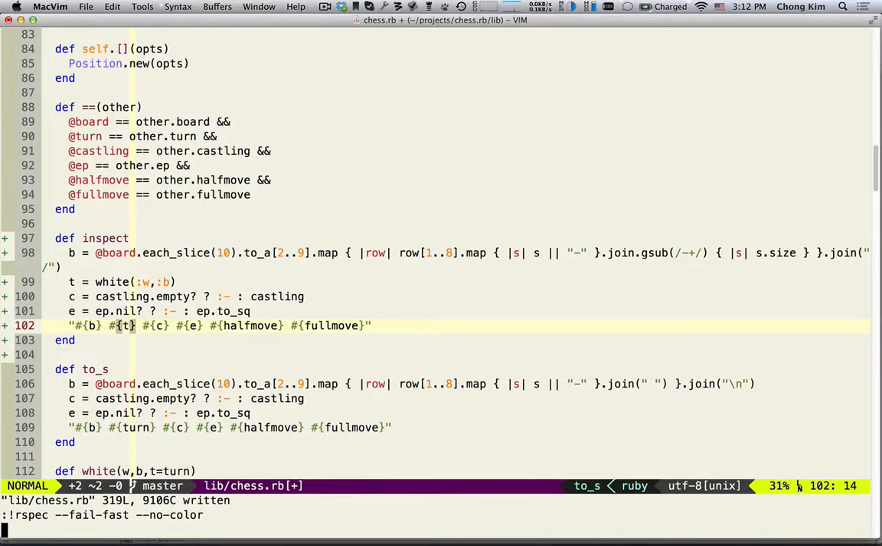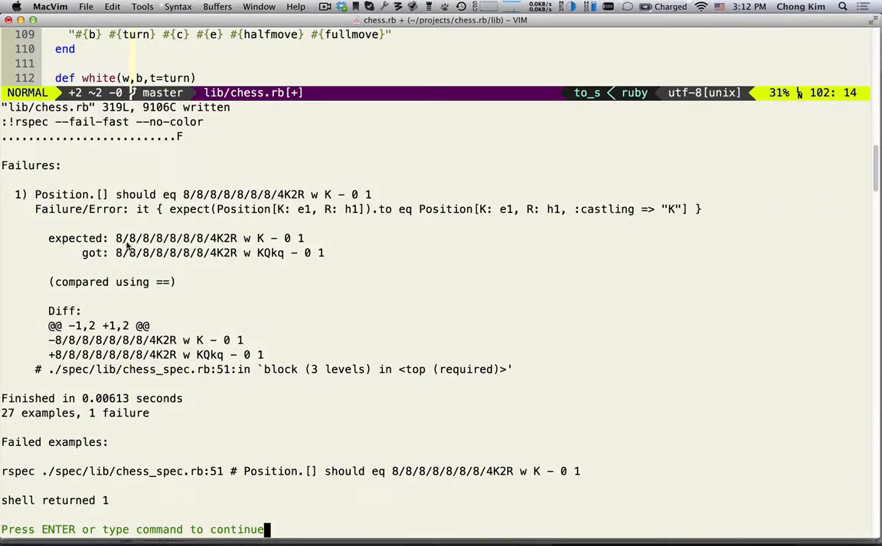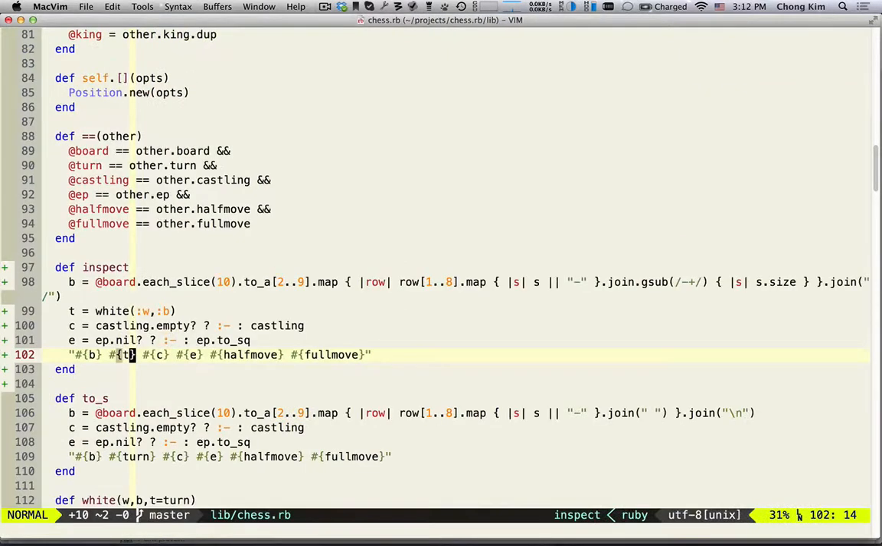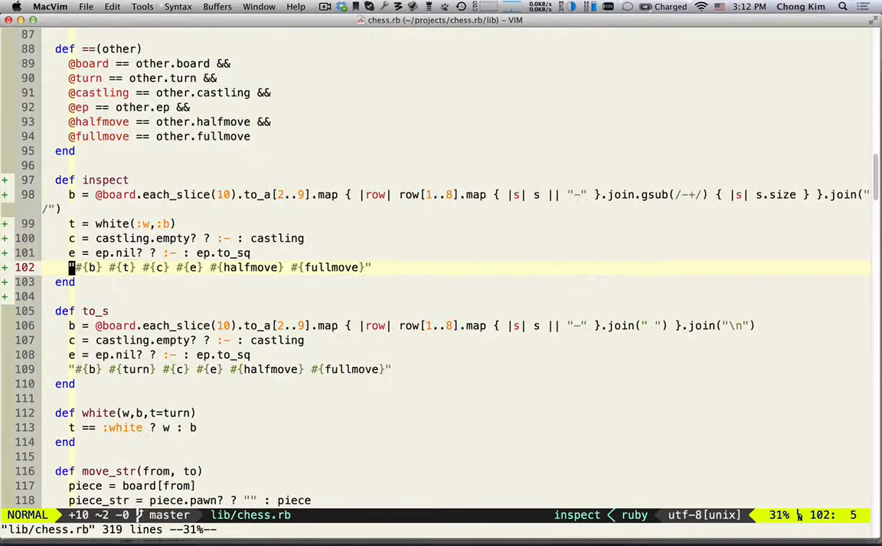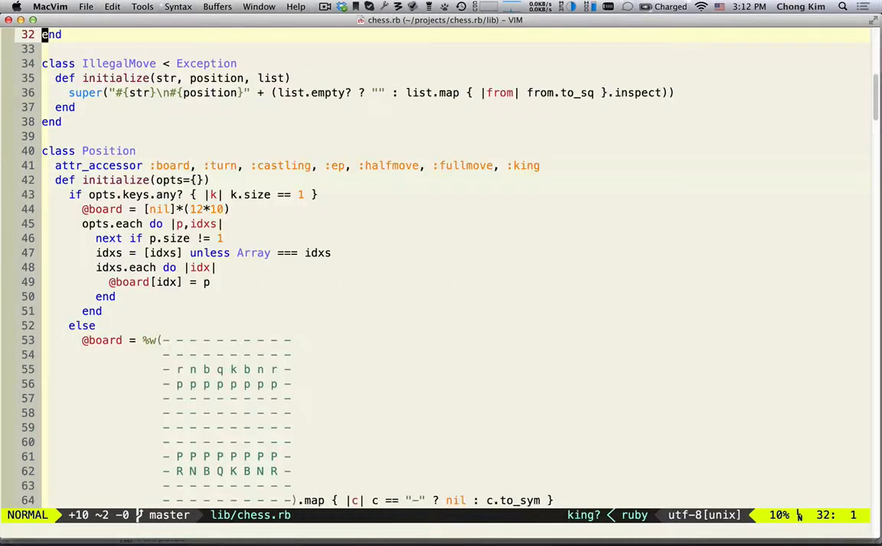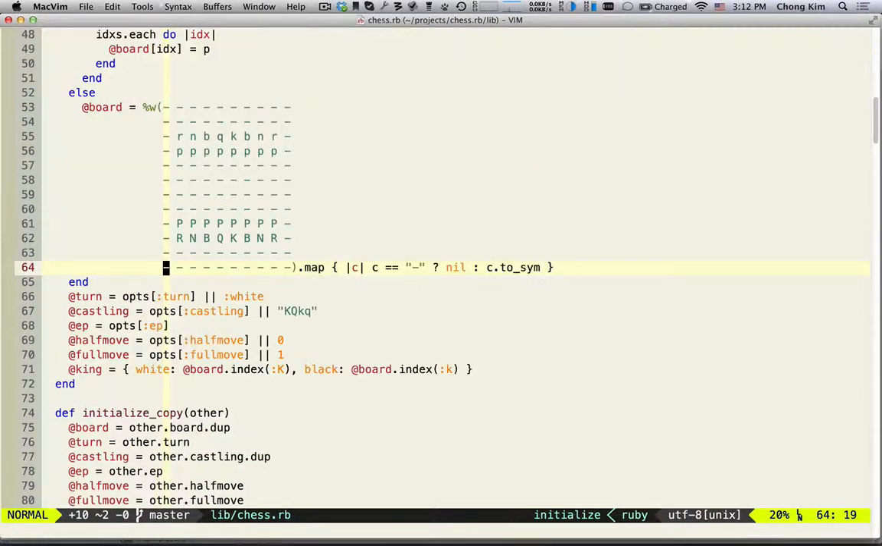So let's see what's going on. Okay, so this is much better. Now we can see that the board is identical. Everything else is identical except for the castling. So we need to set up the castling. That would be right here on the initialize. So when we're initializing, we hard-coded this, but instead let's call a function called castling default.